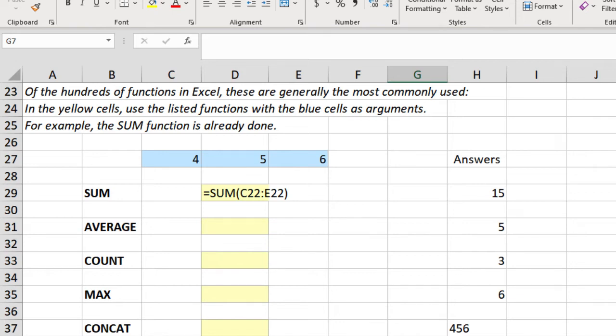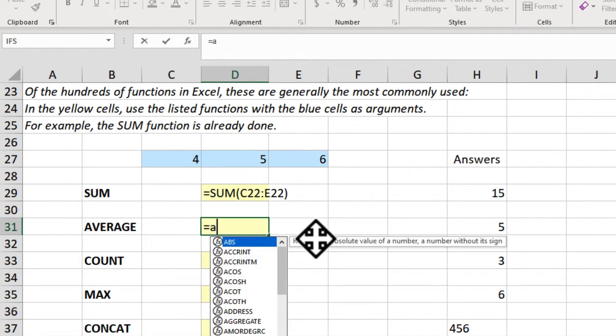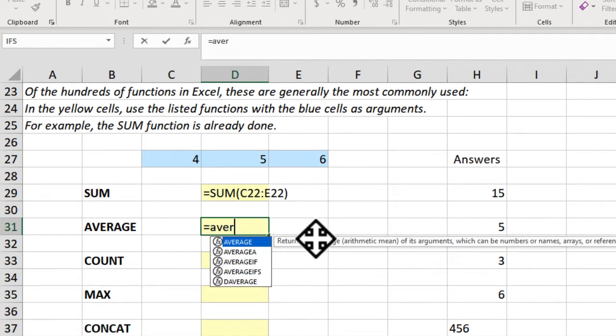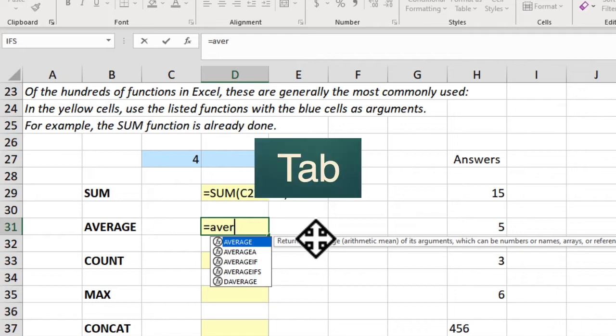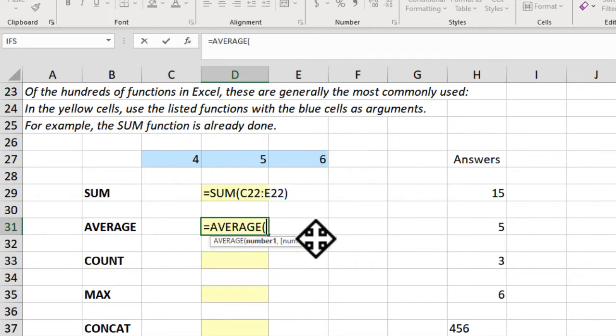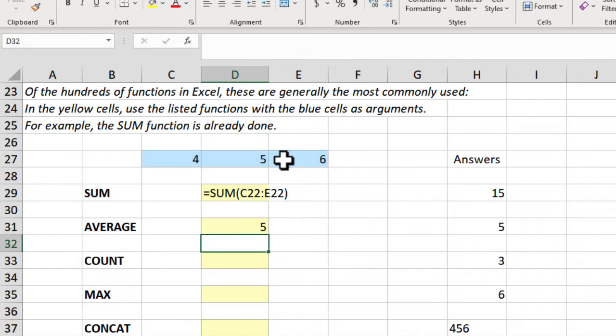The sum function is already done for us. Let's do an average. We'll type equals AVER. There's our average function right there. We can just hit the tab key to accept that. And then we'll just select the cells or the arguments. And that's it. We can just hit the enter key and we get a good result.